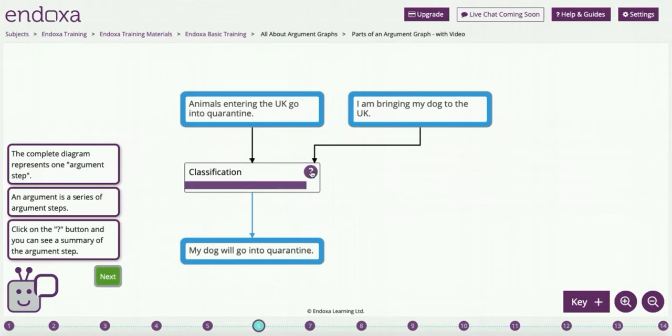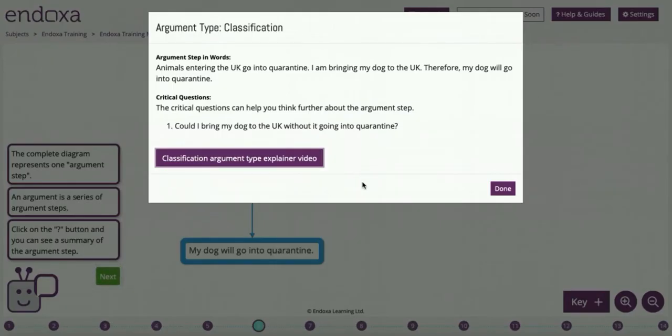If we click on the question mark button, we get more information. So we get this argument step described in words, the kind of words you'd use in an essay. There are critical questions, which we'll come back to in a minute, and there's a video explaining how this argument type works.